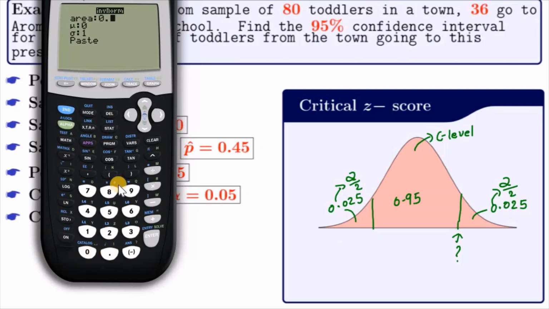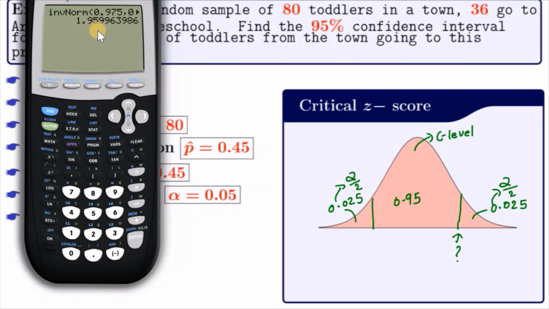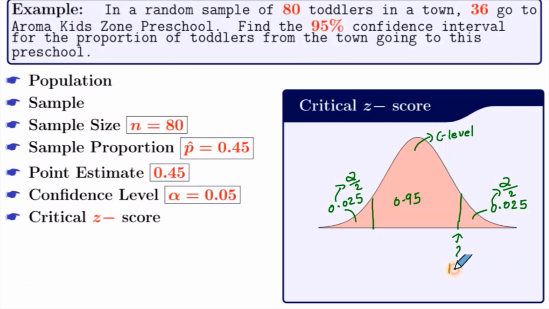So let's put that here, 0.975. Then our mean is 0 and the standard deviation is 1. Then hit enter and hit enter. So this is the number that we got for z-score. For that, we can write 1.96. So let me write that down here so that this point here is 1.96.